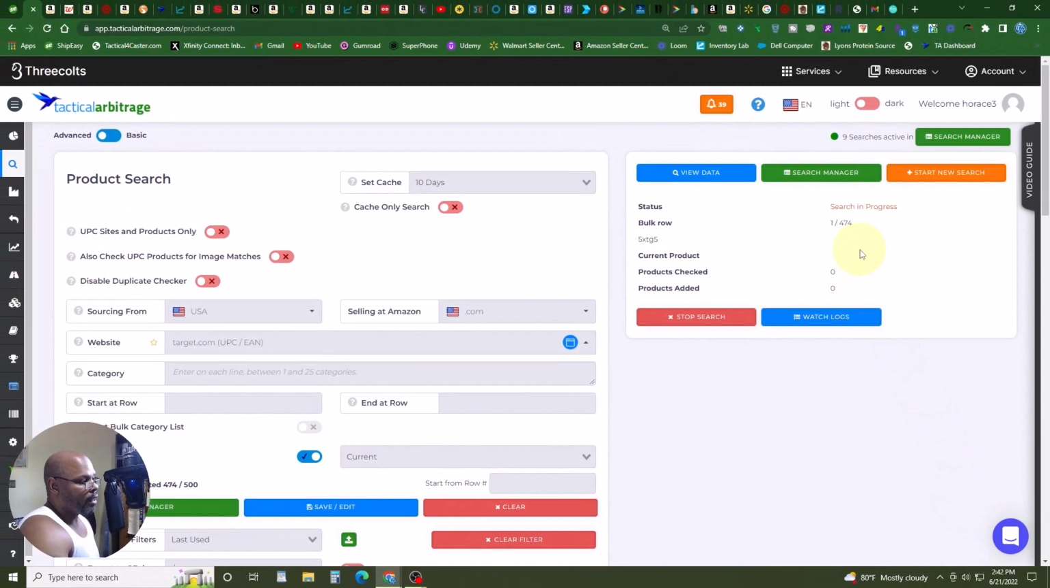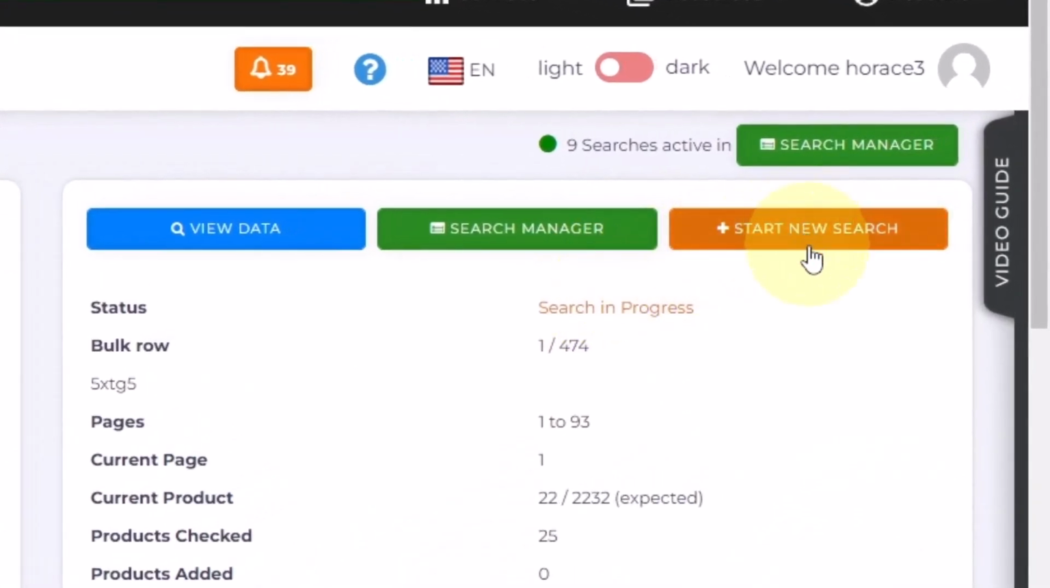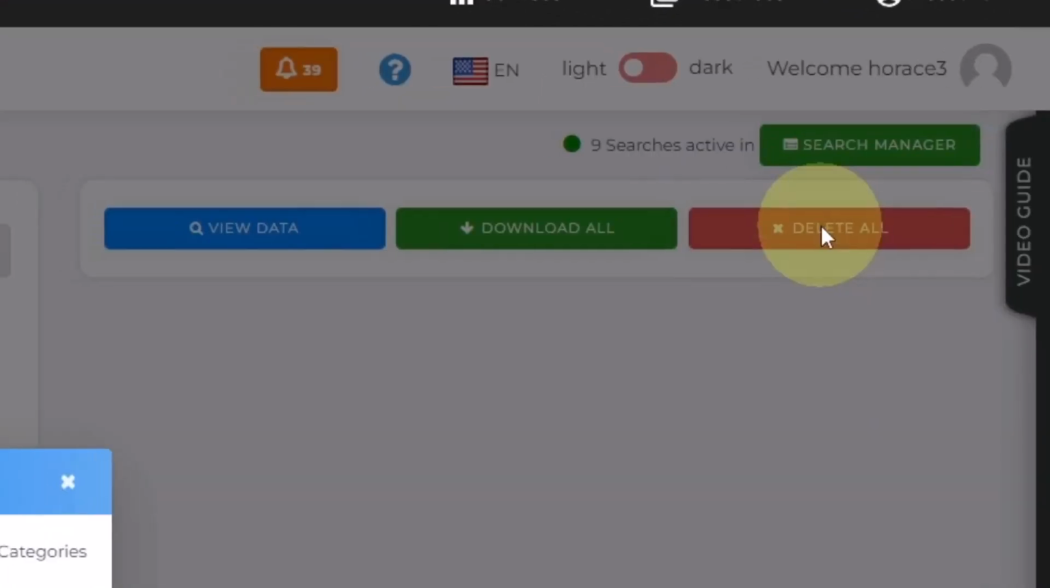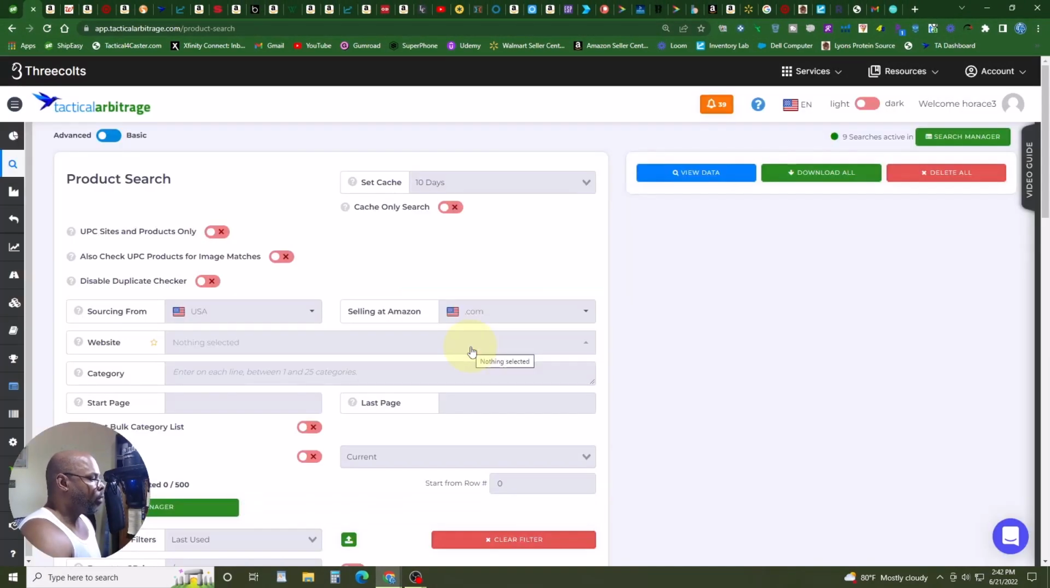And now it's searching. Now, if I want to do another search, the first thing you have to do is click start new search. If you don't do that, you're going to run into some problems. I would click start new search. Now watch what happens. Okay. Watch what happens here.